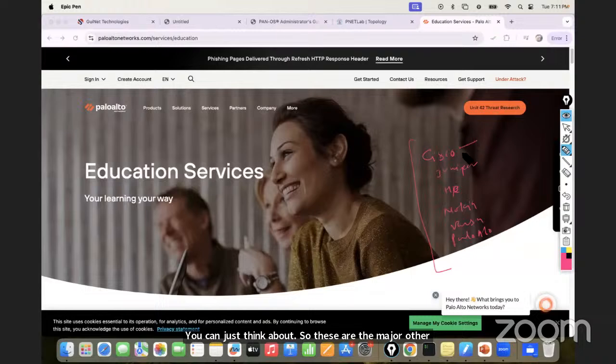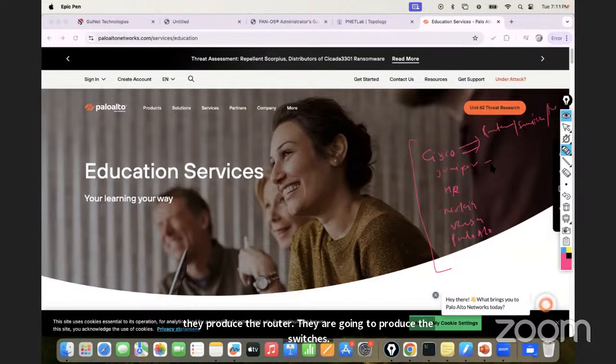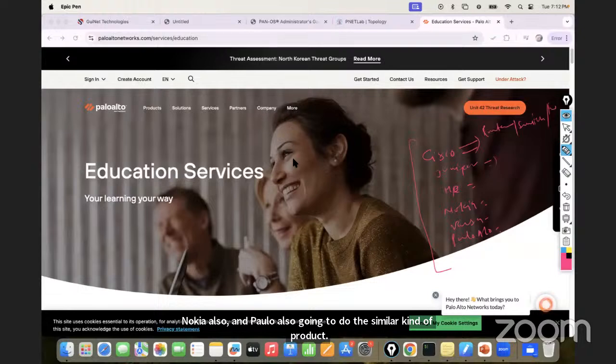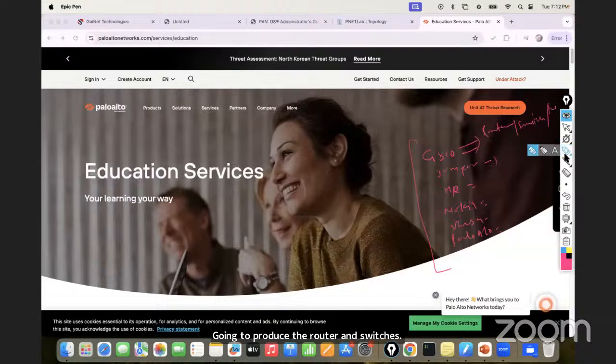So Cisco, what kind of devices do they make? They produce routers, switches, and they also produce firewalls and some other devices. Juniper does a similar kind of stuff. HP also, Nokia also, Versa also, and Palo Alto also makes a similar kind of product. But Palo Alto basically does not produce routers and switches. Their main focus is to produce firewalls, and these firewalls are known as network firewalls.